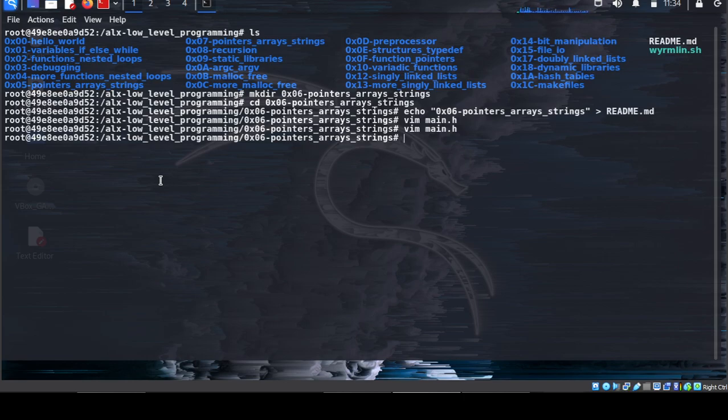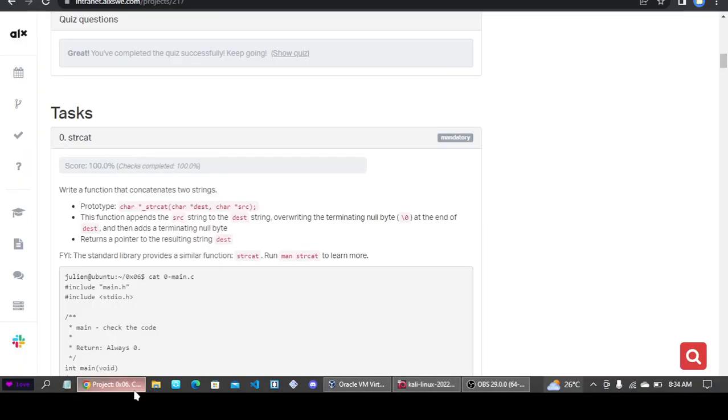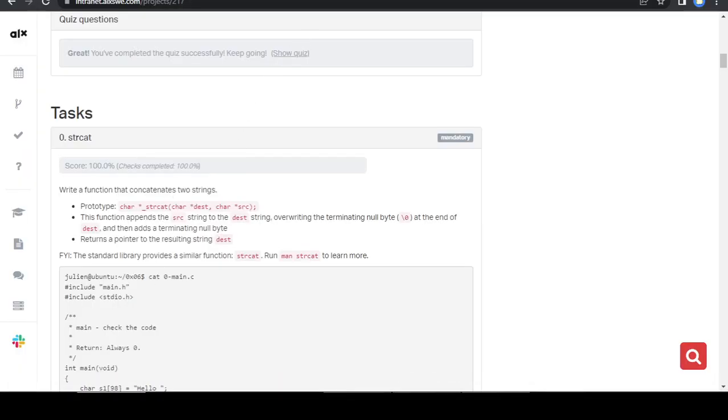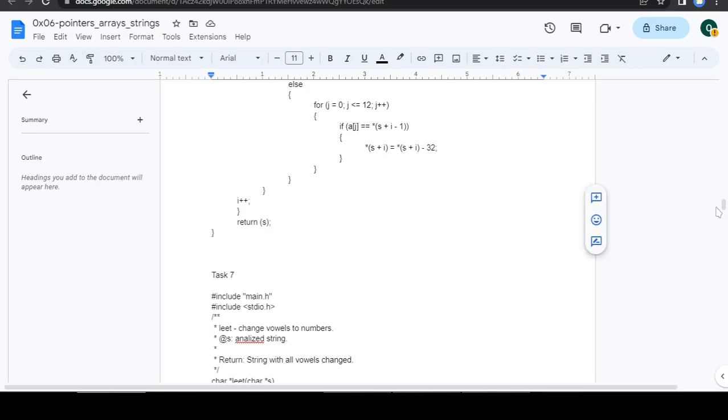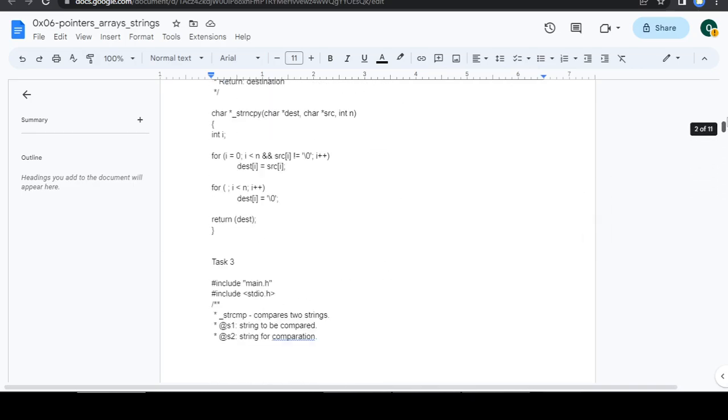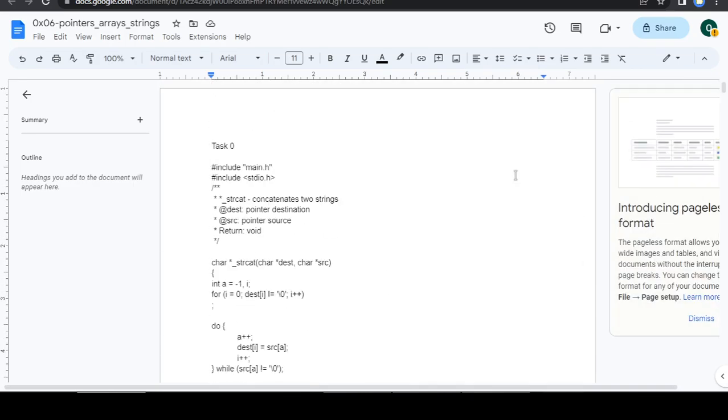Now, the solution to all the tasks I have already provided in a doc file that will be attached to this video. So just check the description of this video. You find this doc file in there. But please, while you have the doc file, try to follow me through from the beginning of the video to the end, so that you don't make any mistakes.